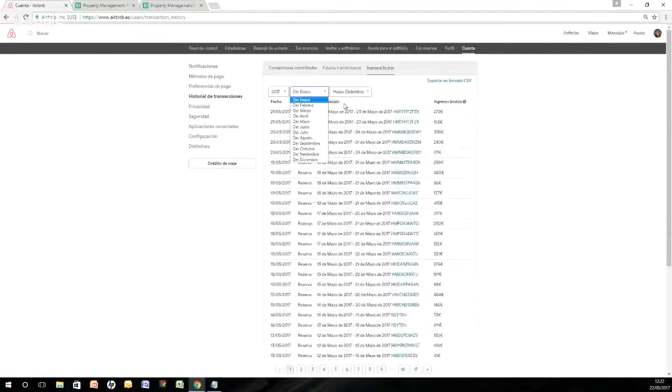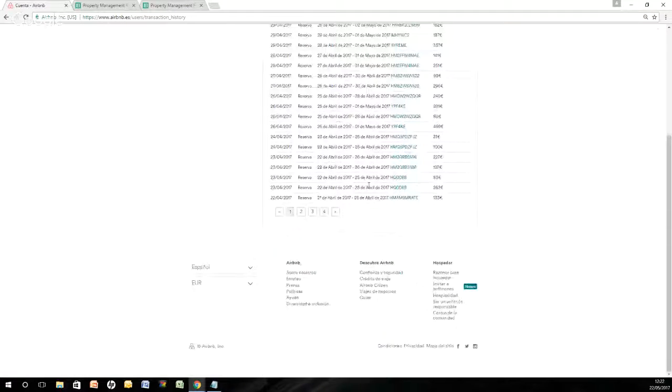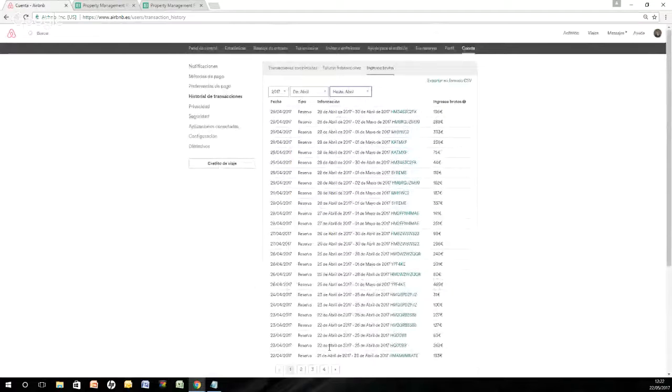In this page we are going to go to the gross revenue part. So this one here, as you can see, gross revenue, ingresos brutos, and we are going to select the months for which we want to do the reports. Let's take the month of April. And here we go, we have April, and we are going to export the booking data from April, all this data here, in CSV by clicking export, exportar en formato CSV. And so we download this.